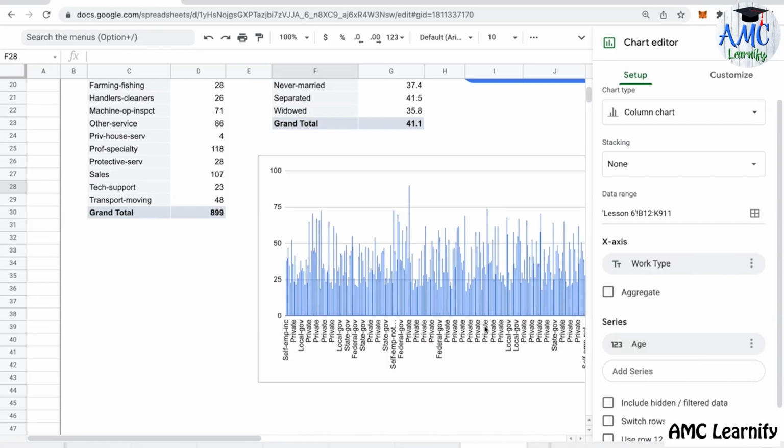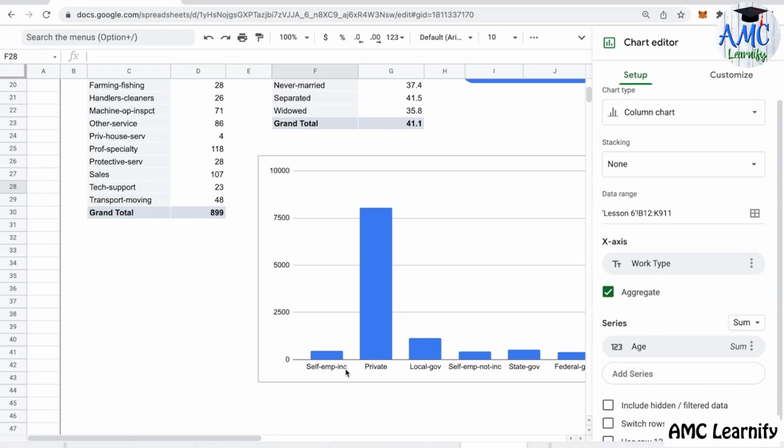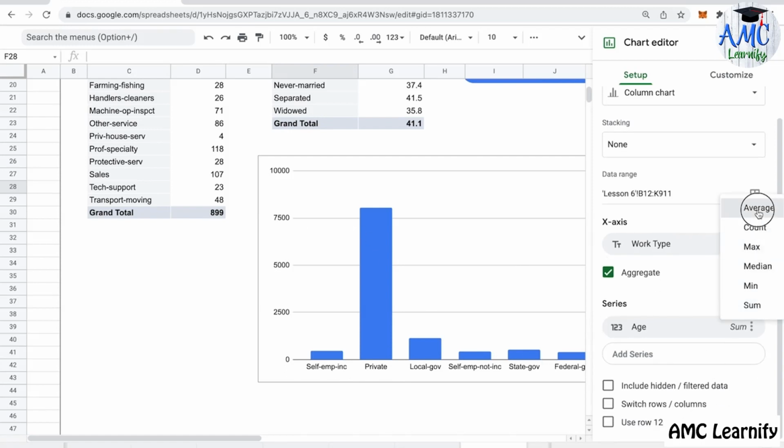However, you might notice that currently, it shows every single work type individually. To address this, click on Aggregate. This will allow us to display the total age, which represents the average age by work type. To further enhance the chart, we need to modify it by changing the aggregation to an average.